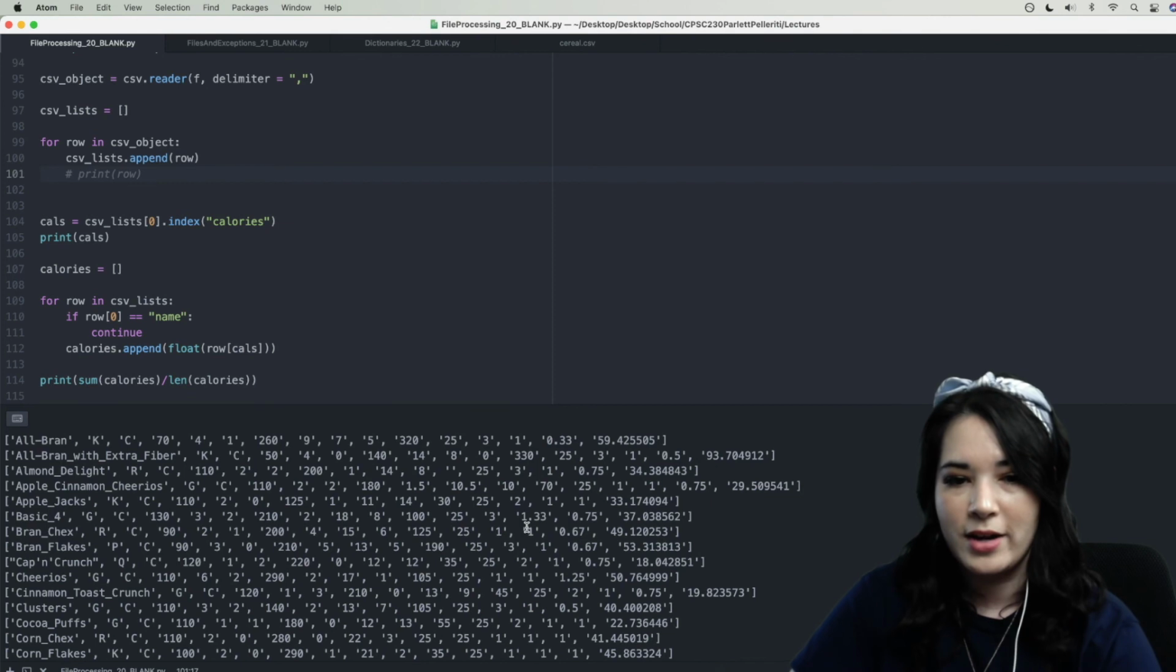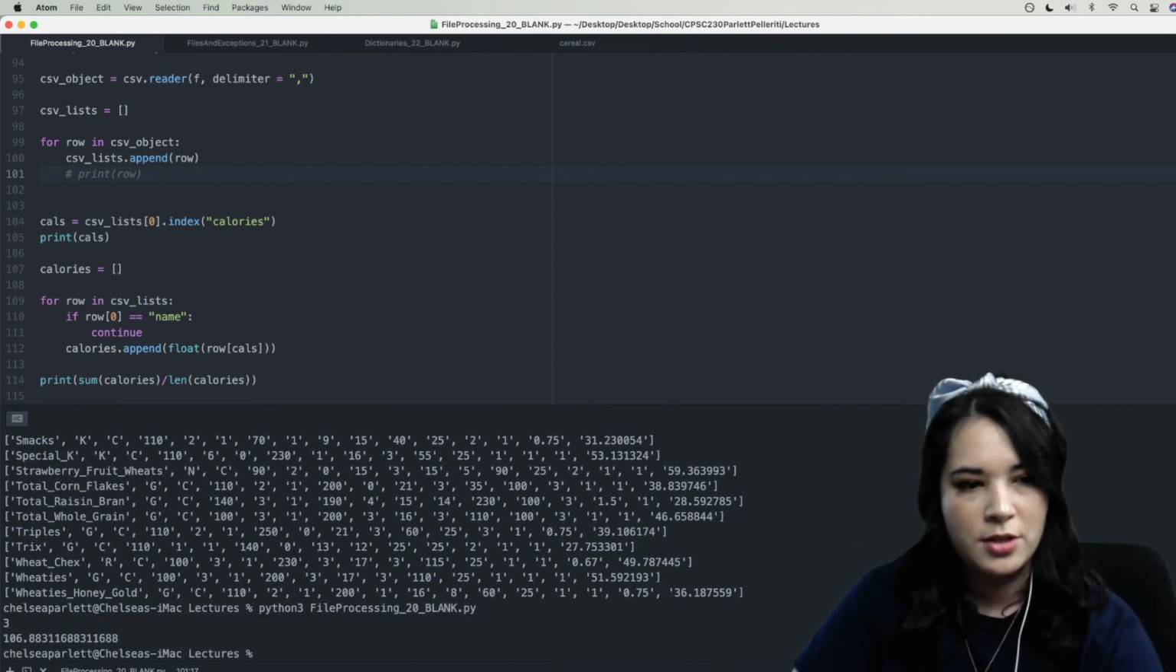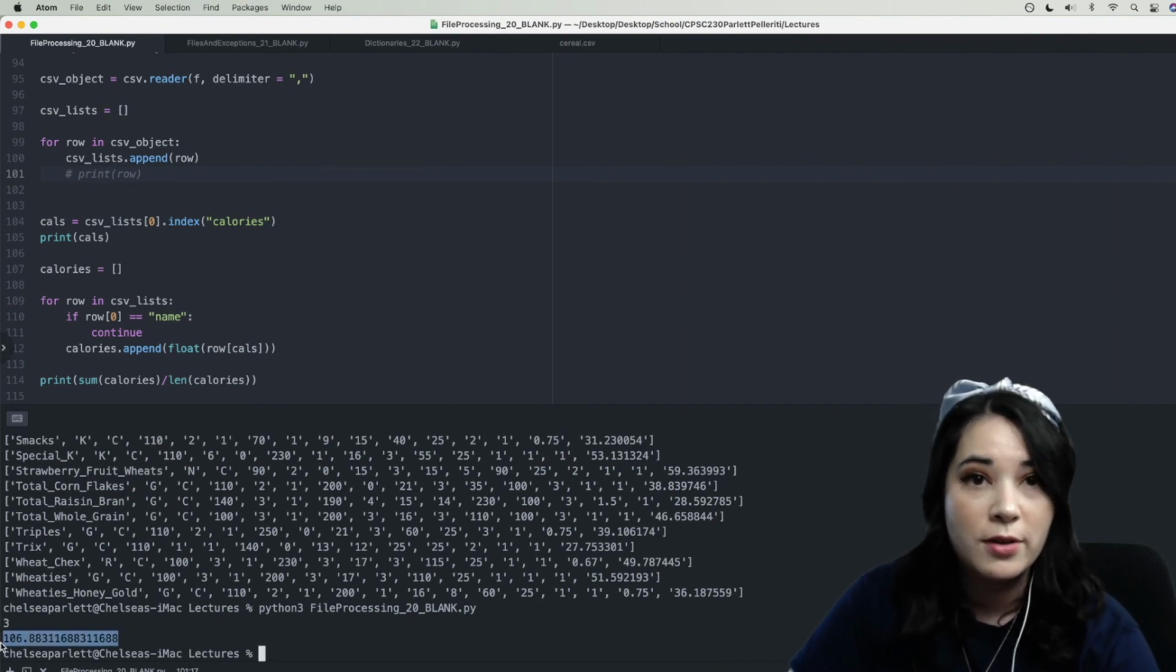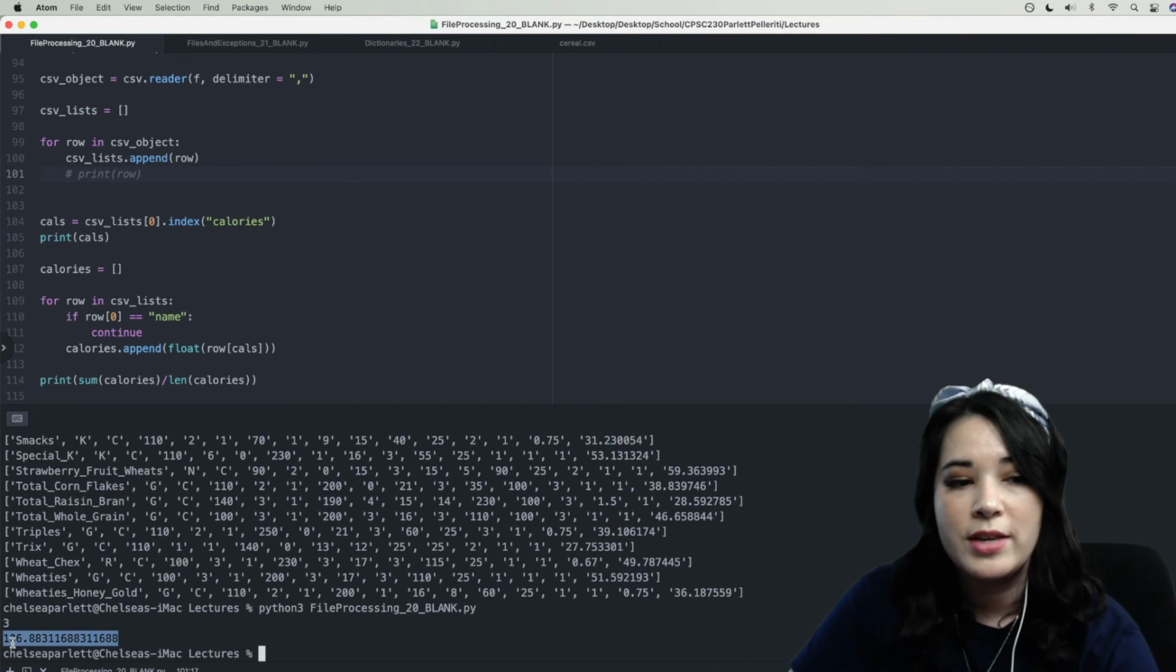All right, let's go ahead and run this. So you can see that calories is at index 3, which makes total sense. And the average number of calories per serving in all the cereals listed in the CSV is about 106.88 calories.